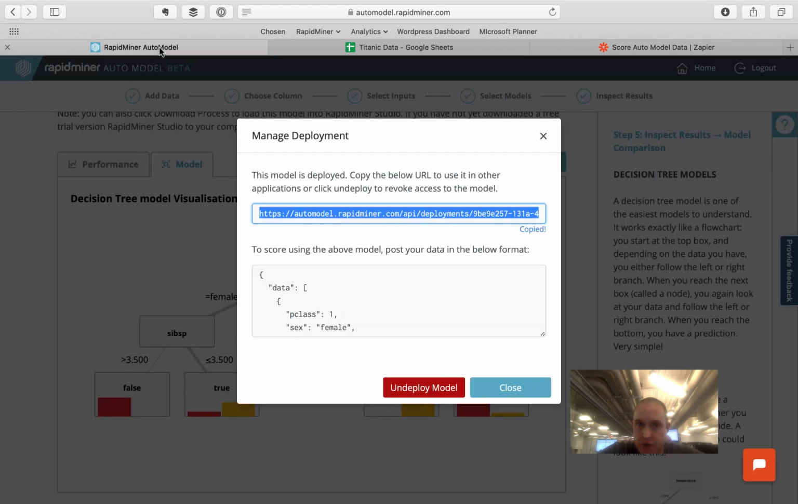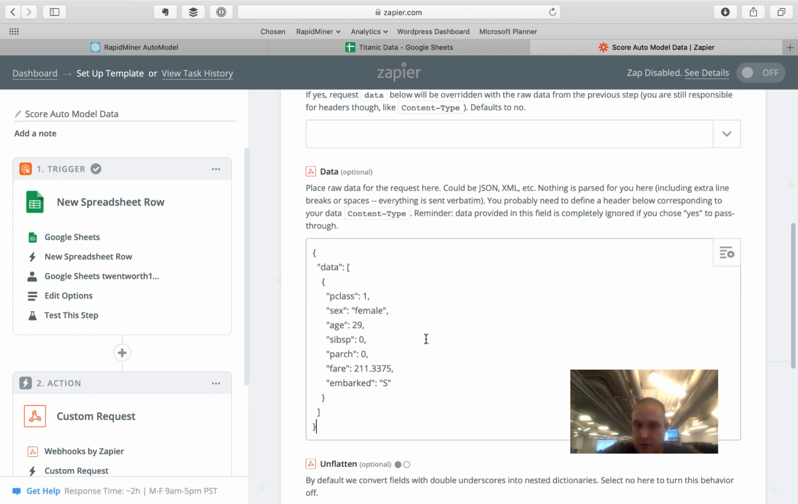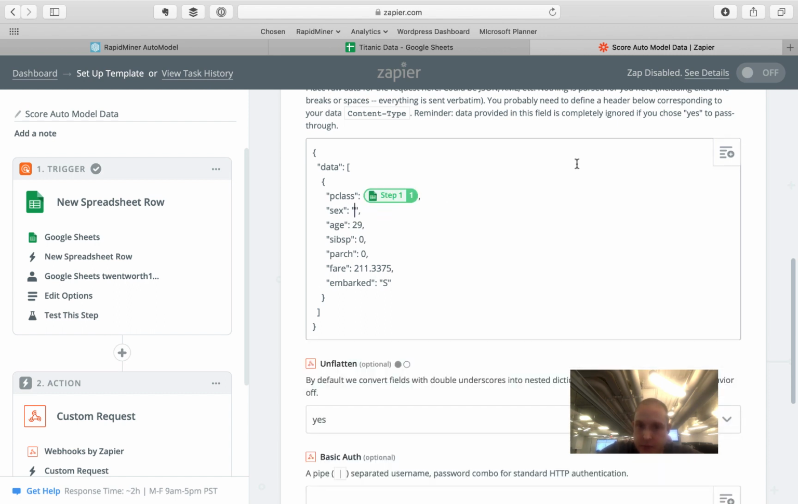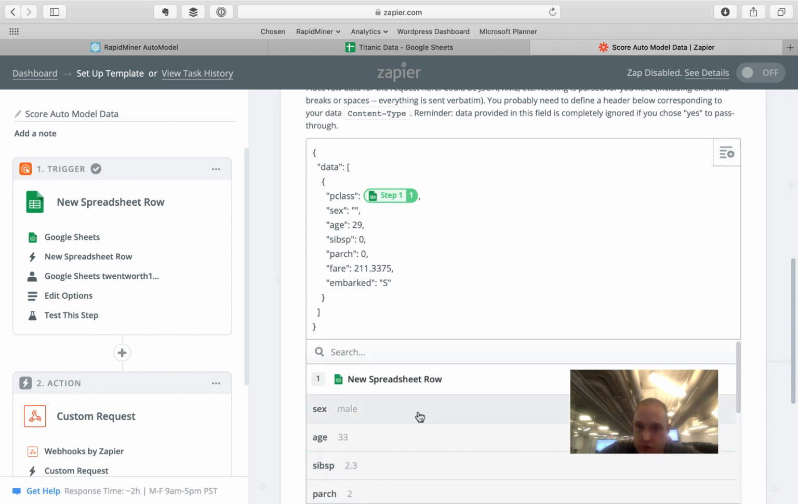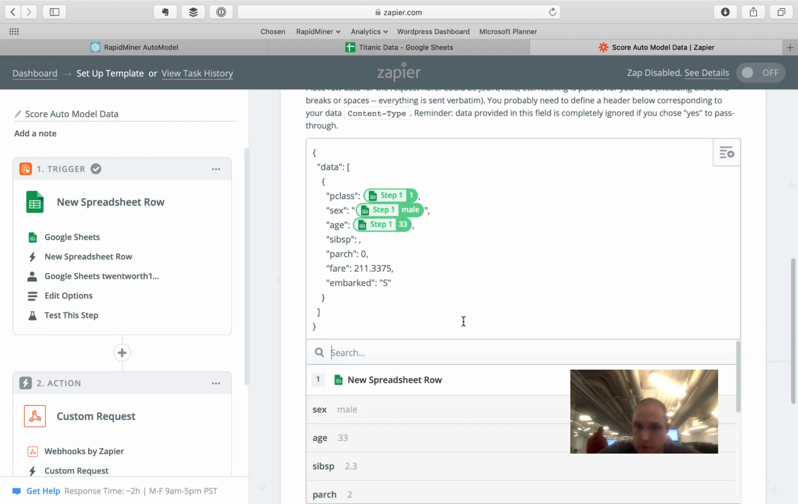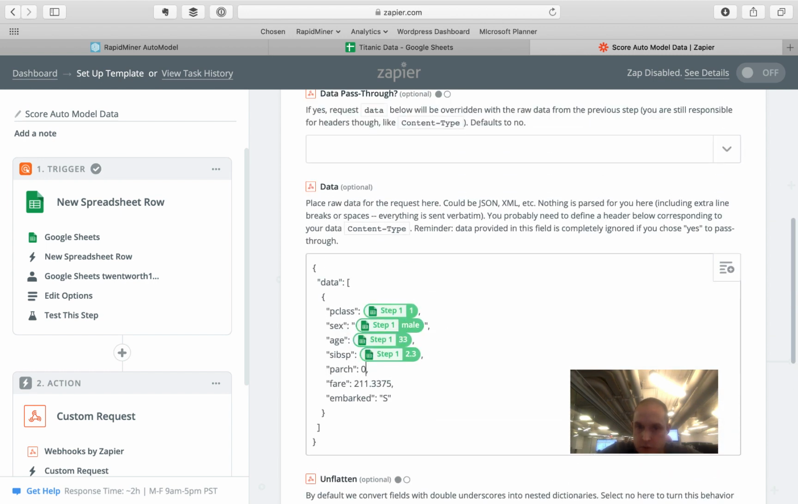And the data itself we can grab from Auto Model. It gives us an example post data. So I'm going to use that example. I'm going to paste it in to Zapier, and I'm going to go ahead now and pull in, instead of the hard-coded data, I'm going to pull it in from the spreadsheet. So we'll grab P class, we'll grab gender, grab age, and so on.